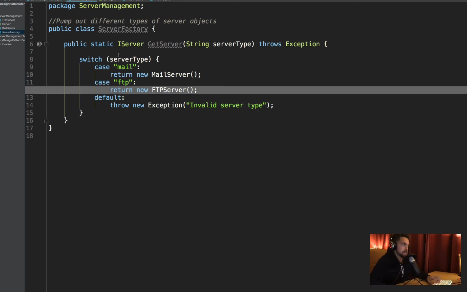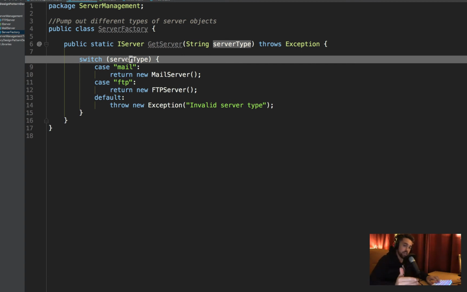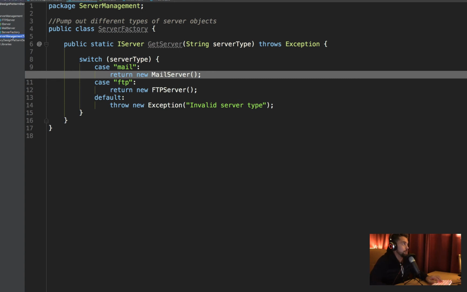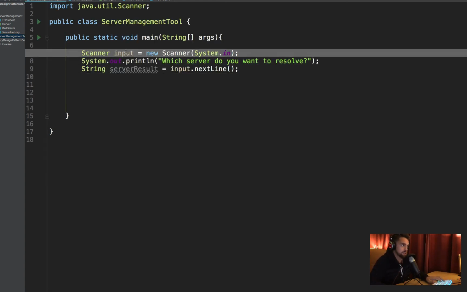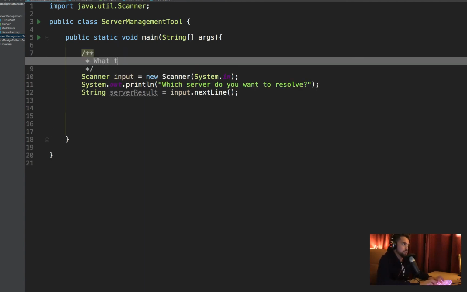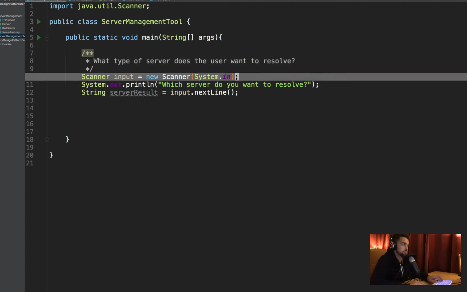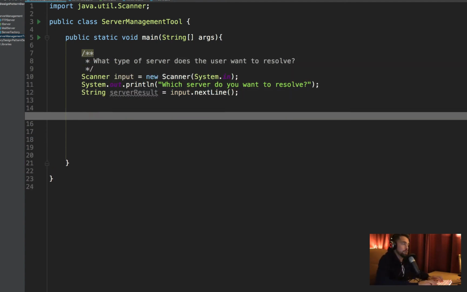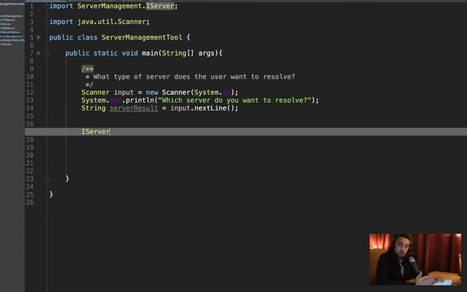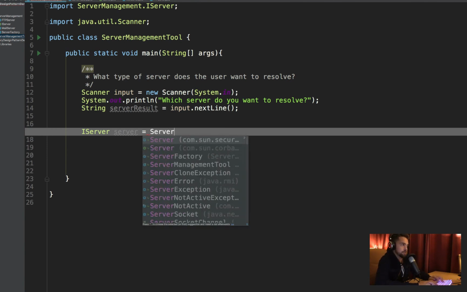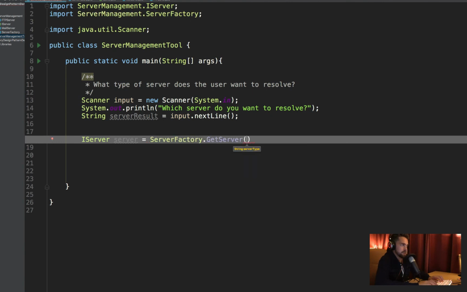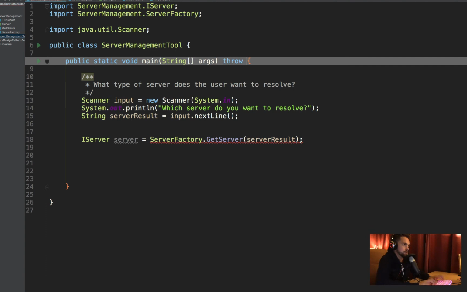So this is literally it. This is what a factory does. It takes in some specification criteria, and it instantiates a new object for you based on the user input. Going back into the server management tool, we've asked the user what type of server they want to resolve. Then we come down here and say we want some generic server. We don't know which yet. This is how we keep it dynamic at runtime. We say server equals, and we call the factory to get the server we want. We call ServerFactory.getServer and pass in whatever the user typed in. And of course, we need to throw an exception.